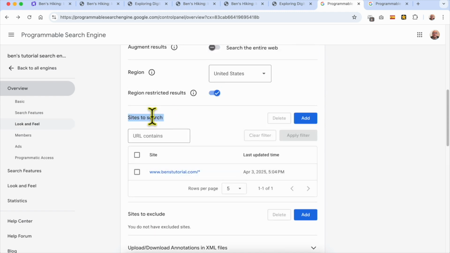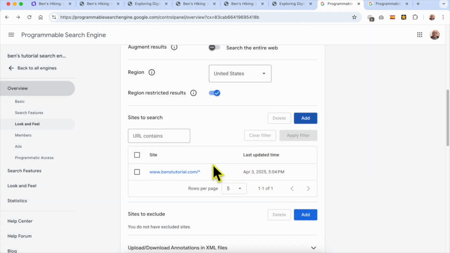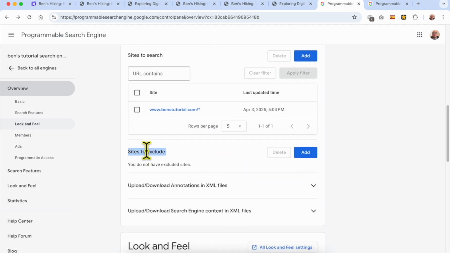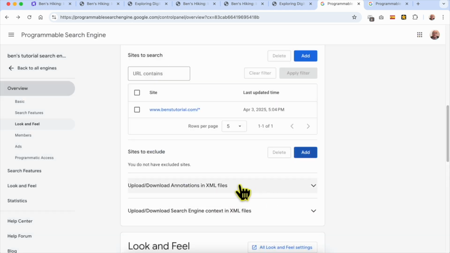Below, under sites to search, if you have multiple websites, you can add your own website or another website from here. You can only paste your website address following one of these formats, and they will be shown in the search results. You can also exclude some sites from appearing. Same thing, you need to add them in this list following this format.